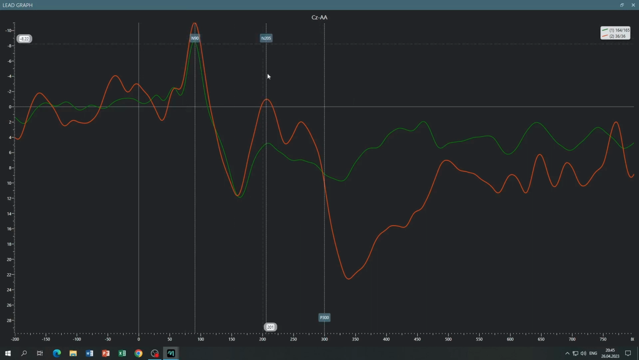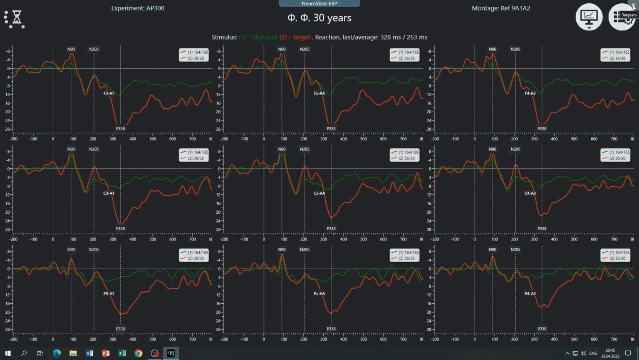We'll now edit the peak latency for the P300 component. In this participant, it will have a greater value by 38 milliseconds. And then we save our changes. Simply closing the window will suffice. These markers will be shifted in all leads.